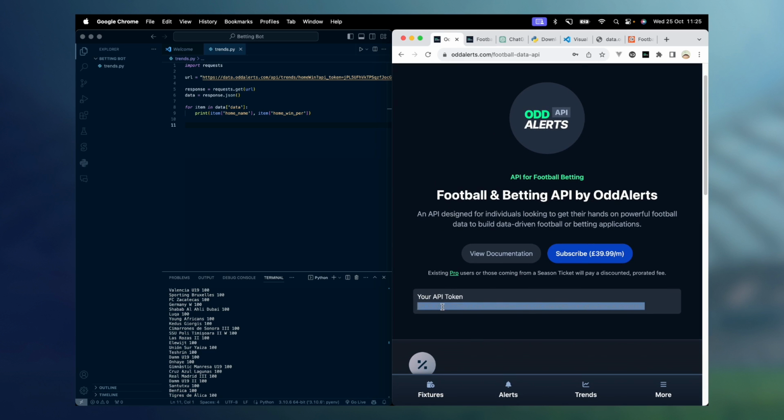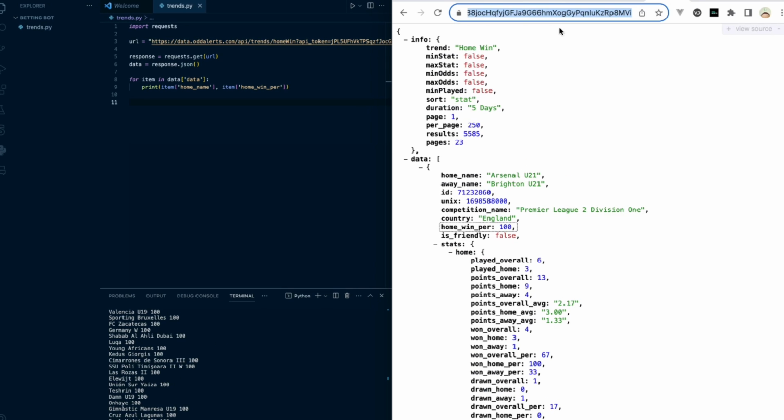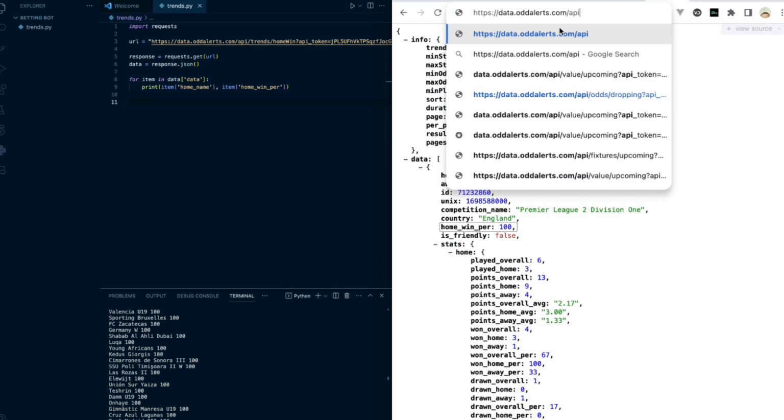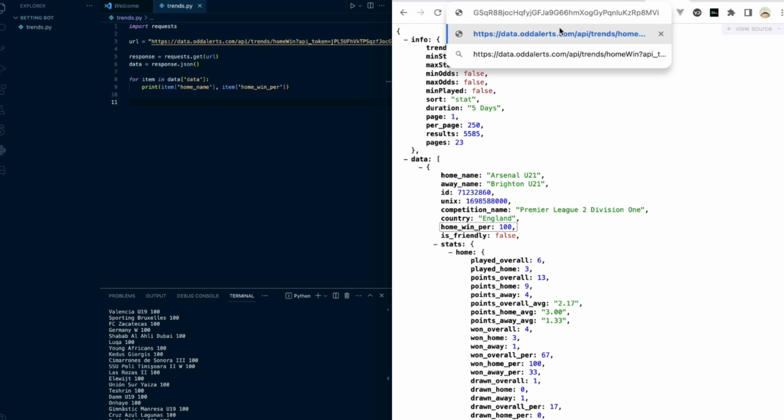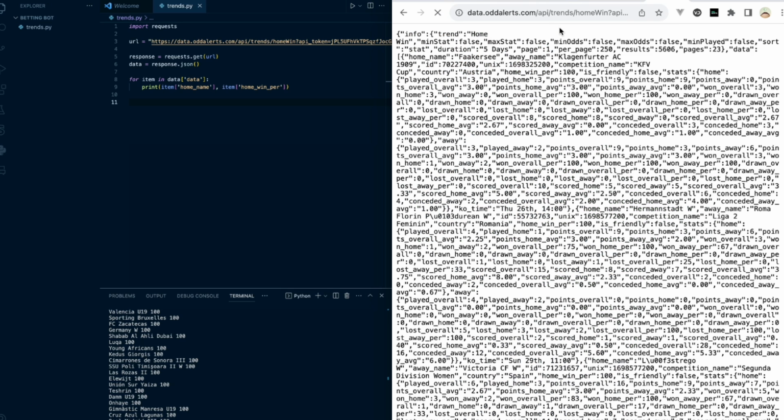So we have our API token. I'm going to copy it. And you can see I practiced here before. I'm just going to type data.oddalerts.com/api, and then we're going to go /, and you can see that my autocomplete is coming in here, but we'll go to /trends/home_win, and then we'll go ?api_token= and then we paste our key in there.